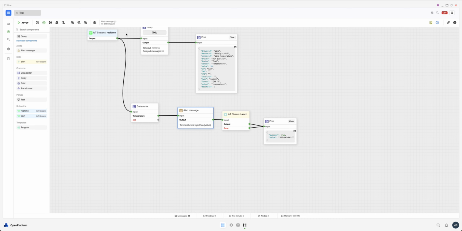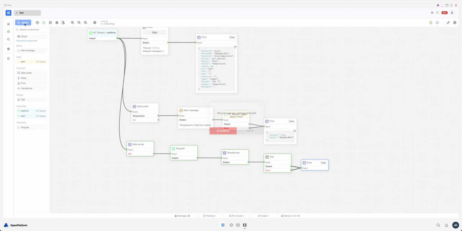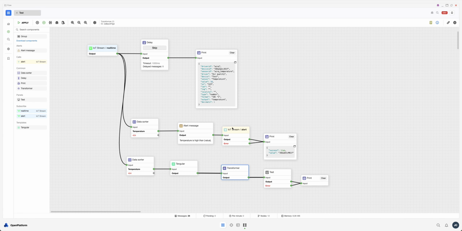Now we can create a new, I would say, branch here, and we will put here a data sorter. Then we will put here a rectangular component, then a transformer, our panel, and a print component. Now we can connect them together and it can look like this. And click on the apply button.